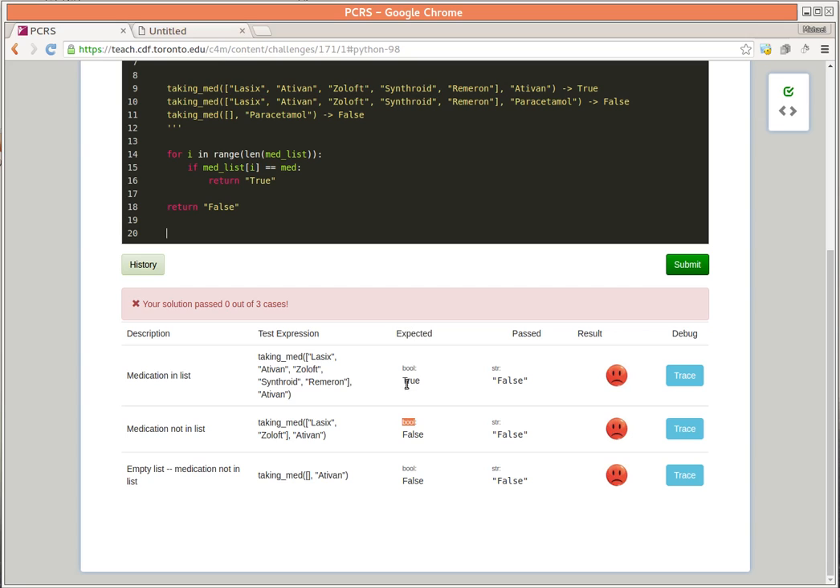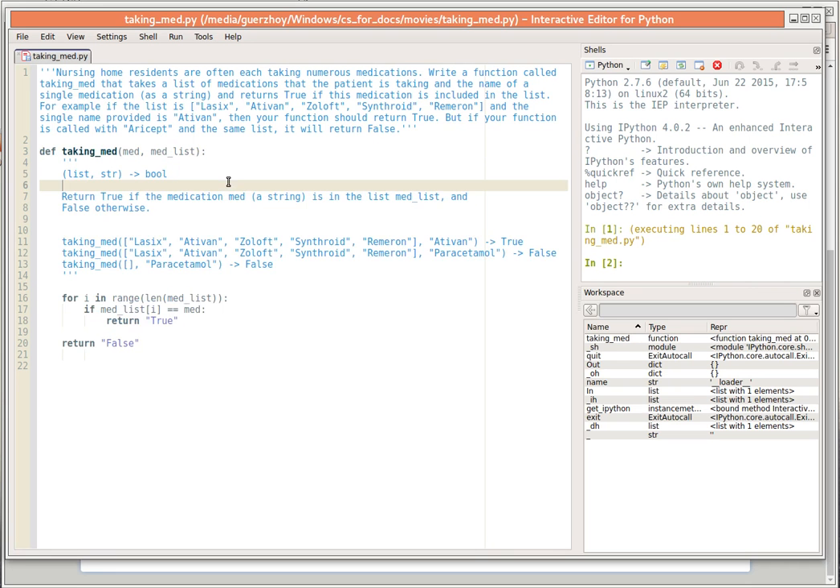The expected output is of type Boolean, and it's false. What I actually got from my code was of type string, and it says false, but it's a false in quotes. So what you see is that I didn't actually do the thing that I promised to do in the docstring for the function. So let me fix that.